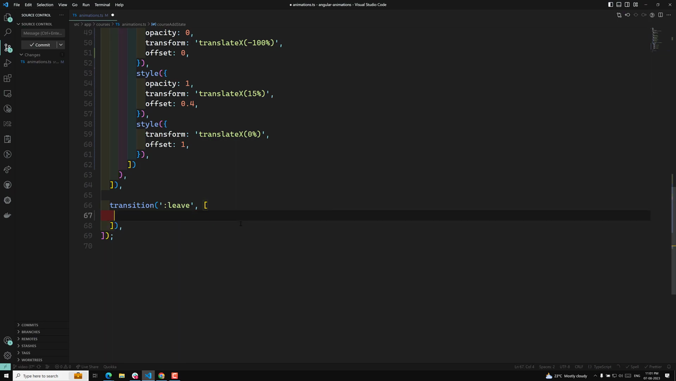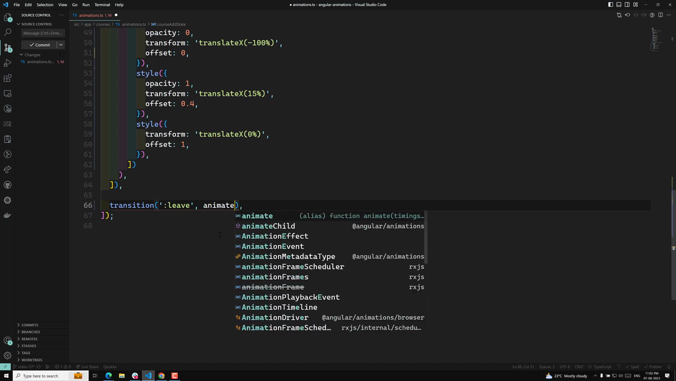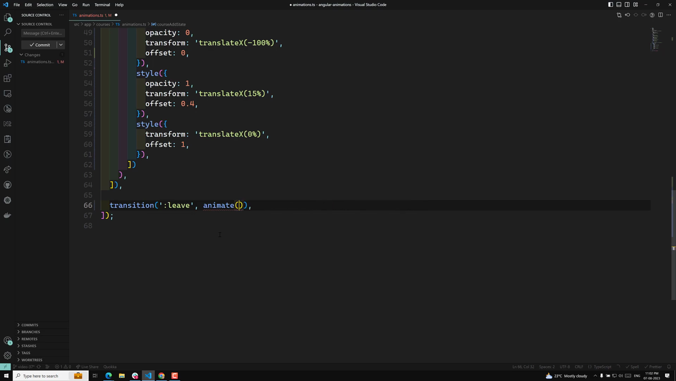So here I can have something like keyframes again. We can remove this one also. On leave I can apply keyframes, and here we'll be having the list of all. Sorry, this should not be keyframes. On leave I can use an animate, and I will have 500 millisecond ease out, or anything you can use.